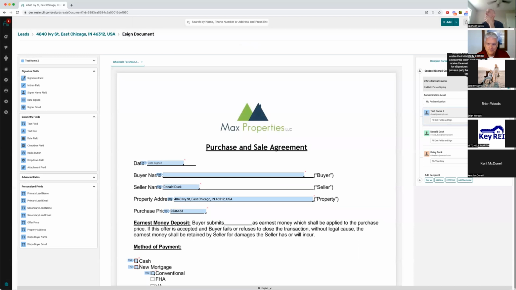So if you notice this, the enforce signing sequence. If you enable this as yes, by default it's no, but if you do this as yes, then what's going to happen is it's going to go to Sharad at REsimpli first. Once I have signed it, only then it will go to the next person. So thank you, Brady, for bringing that up. I totally forgot about that.